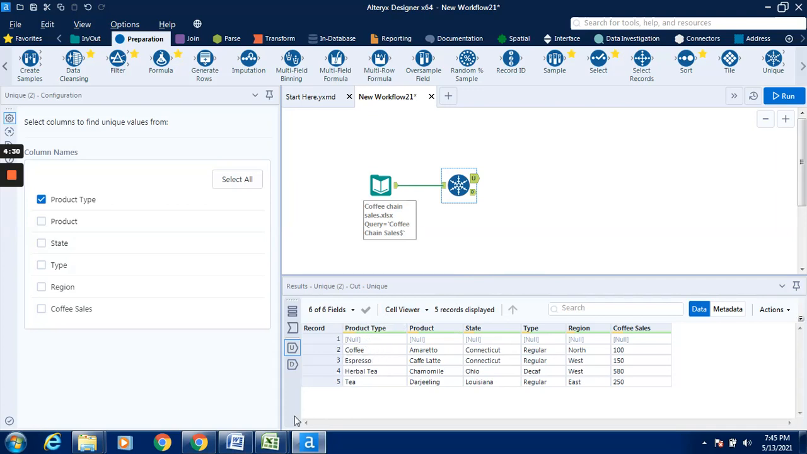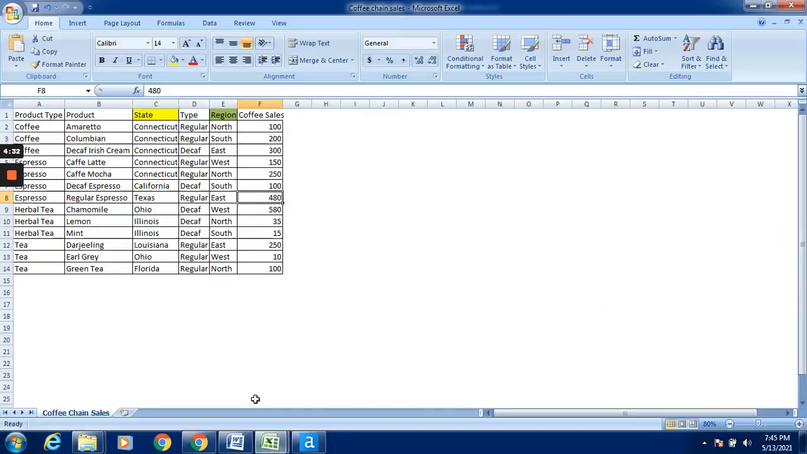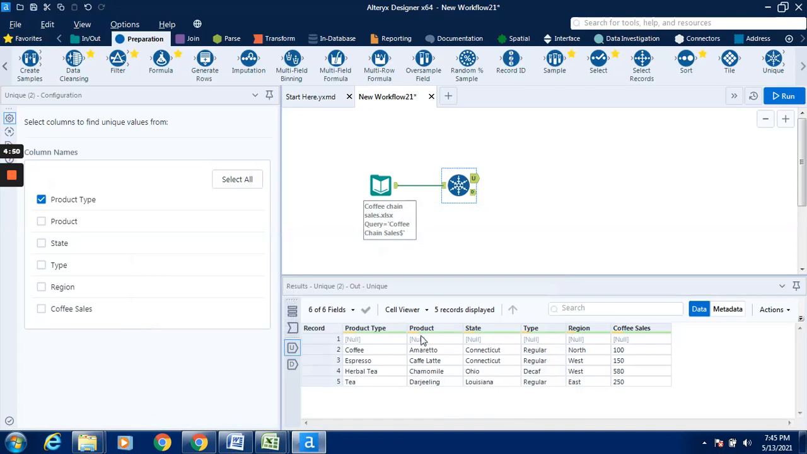See, in this particular case, coffee is taken 3 times. The first one is unique, and the second and third ones are duplicates. Similarly for espresso, herbal tea, and this particular tea. This is being displayed when clicked on unique.